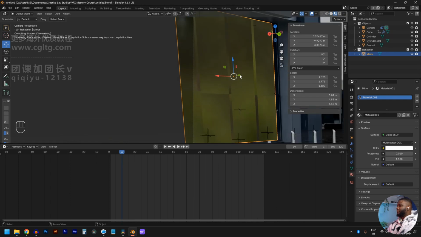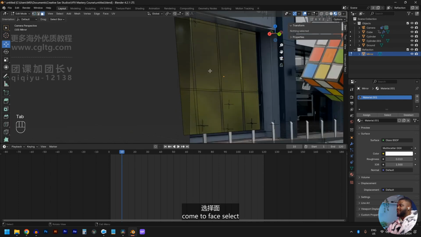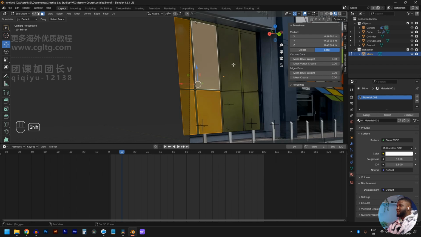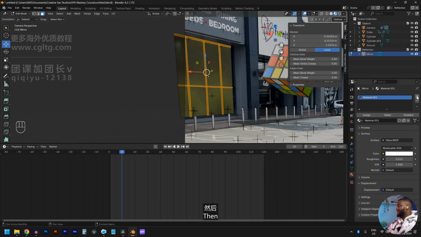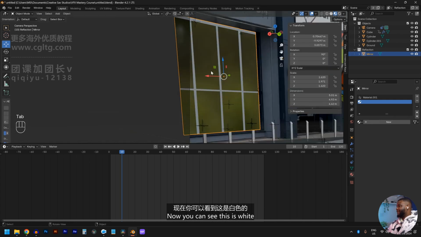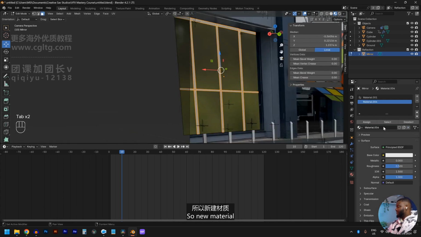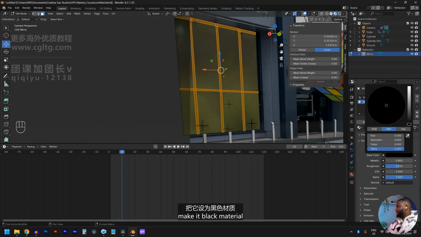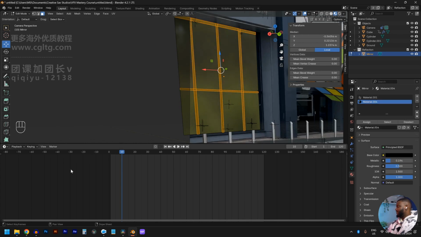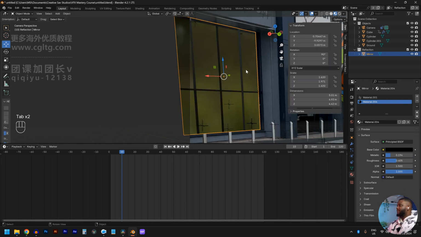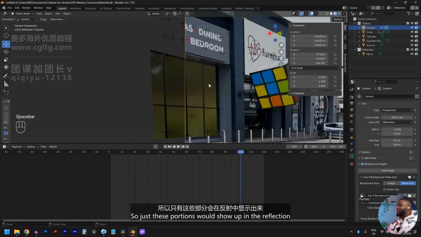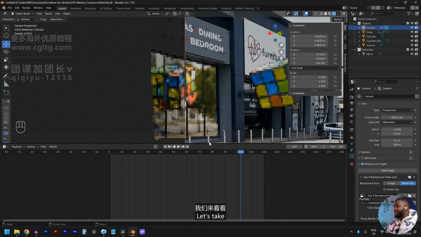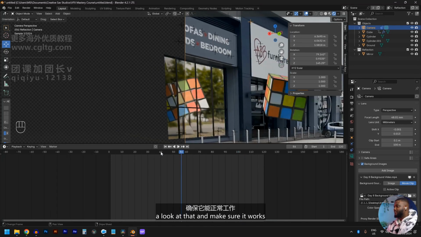So let's come to material view, go into edit mode, come to face select, select this. I'm holding shift, this. Then we want to hit Control I to invert the selection and select everything else. Then hit the plus sign, then assign. Now you can see this is white, but we want it to be black. So new material and make it black material. Make it a little bit metallic and a little bit shiny. Yeah, we have this. Cool. So just these portions would show up in the reflections. Let's take a look at that and make sure it works.